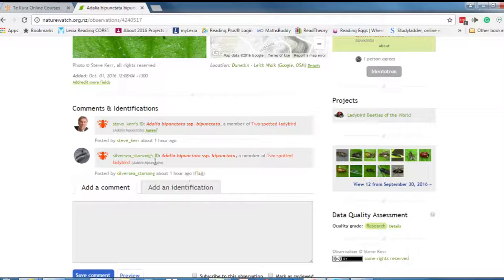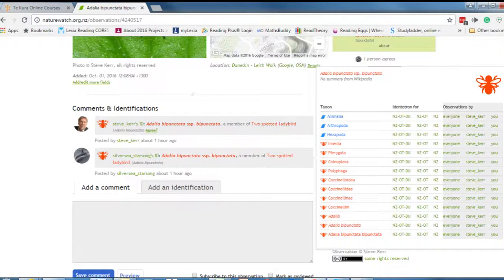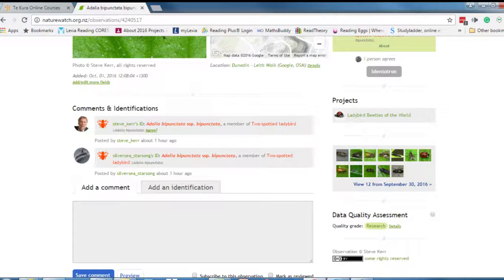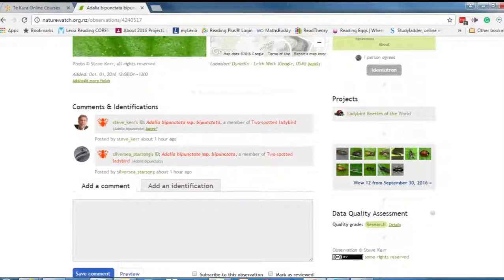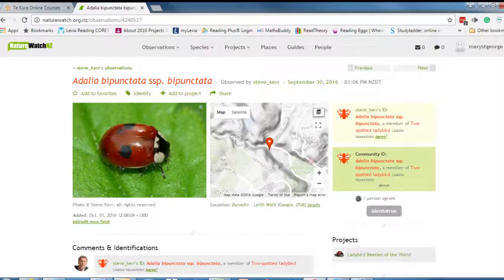Because what's going on is we're trying to have two people agree on the identity of your organism, and then if it's also got a time and a place, it will be marked research grade. In other words, this is a trustworthy identification of this creature.